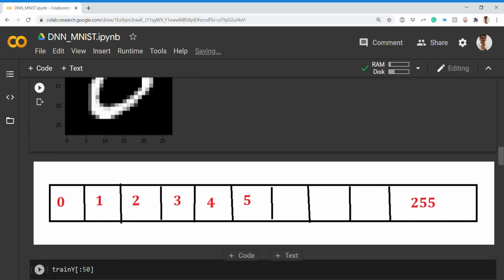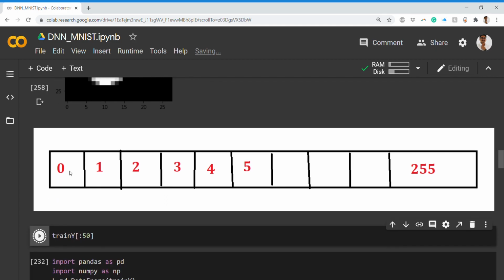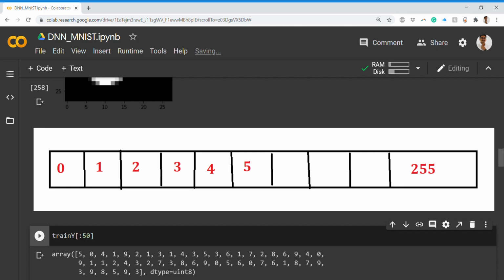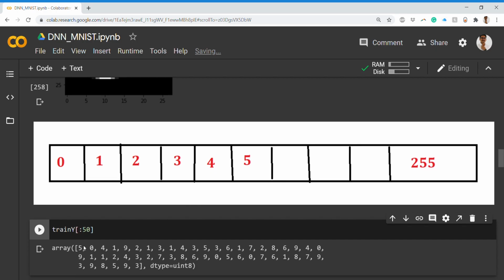Okay, let's see what data is contained in our training record. Since the data set is very huge, it takes time. The training data contains digit 5, digit 0, 4, 1, 9, everything. And if you look at the data type, it is uint8. So it is in a different format, not the normal integer types. It is of the uint8 type.